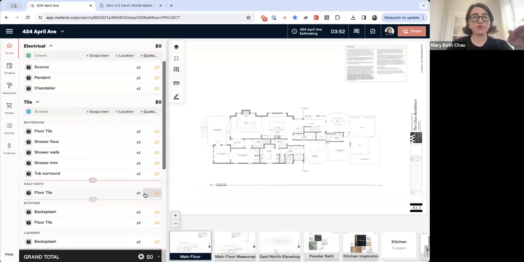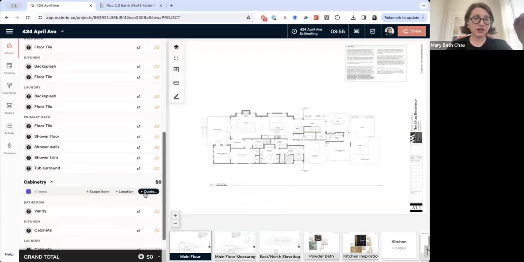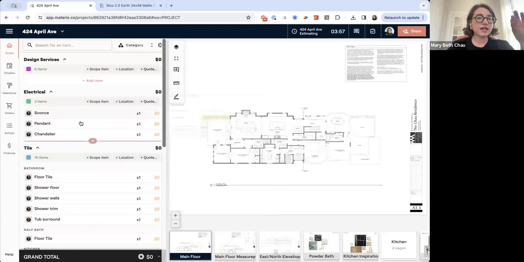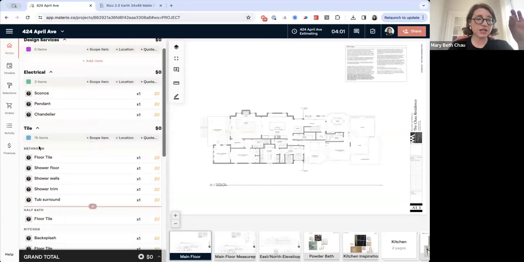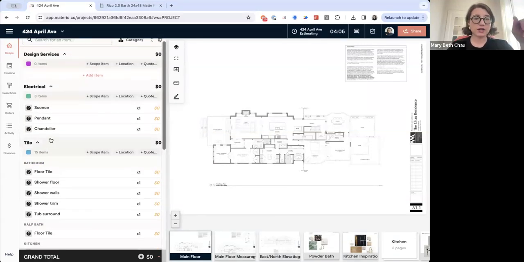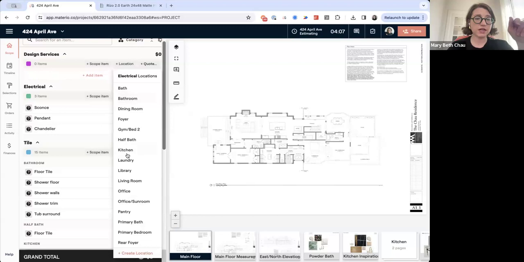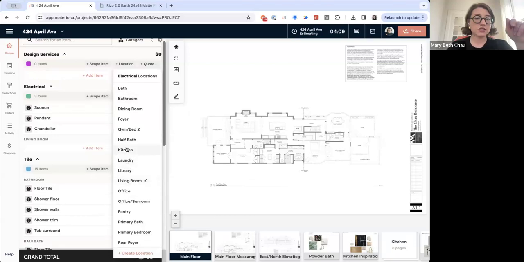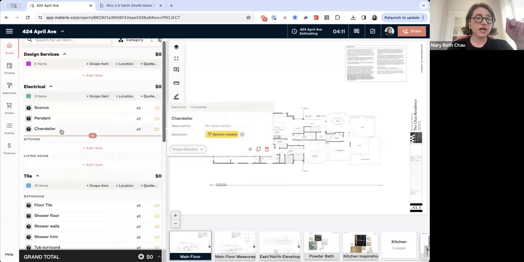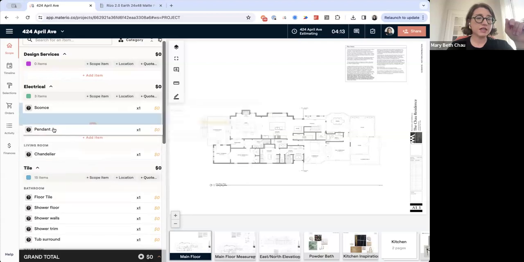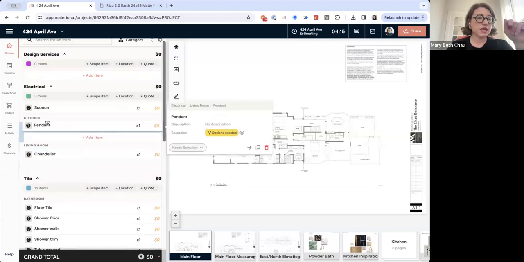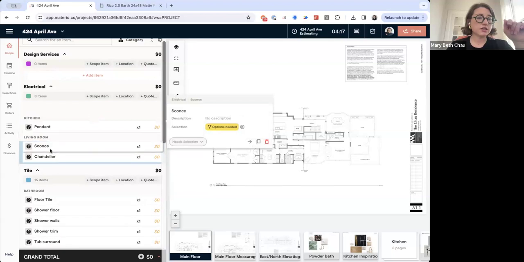So now we have our scope of work starting to take shape over here on the left. You'll notice that there are categories, inside those categories we have locations, and inside those locations we have items. That's how Materio is organized. Now, for the electrical here, we don't have locations by default. So let's go ahead and put the living room and the kitchen here, and then we'll drag these items into those rooms. Oops, let's put that in the kitchen, and the sconces are going to be the living room.